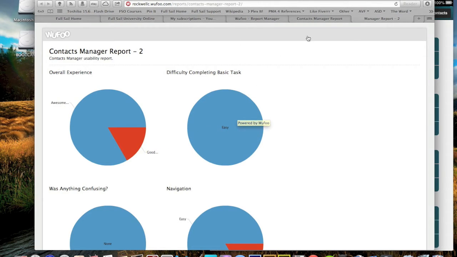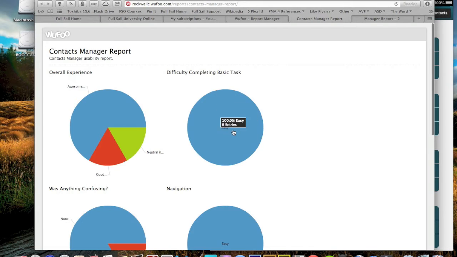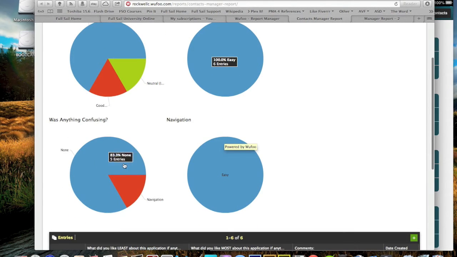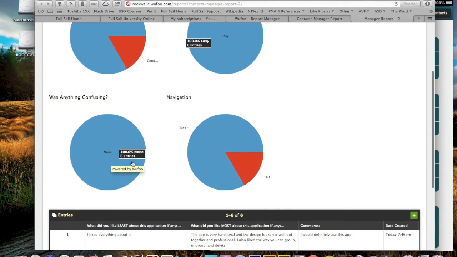The difficulty completing tasks this week was easy, which it was easy last week. Was anything confusing? None. And last week I had the navigation was confusing. This week nothing was confusing at all, so it lets me know that my navigation is a lot better this week. The fact that nobody had trouble with it is a big deal, because out of 6 people, having one person saying it's confusing, that's, I guess you would say, a little over 10%, which is quite a bit. If you have 1 million users or even 10,000 users, that's quite a chunk of people if you just calculated it based off these 6 people.